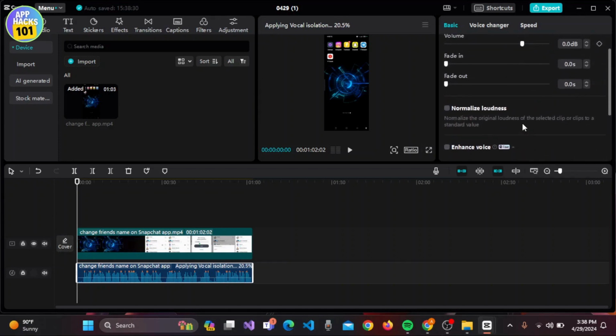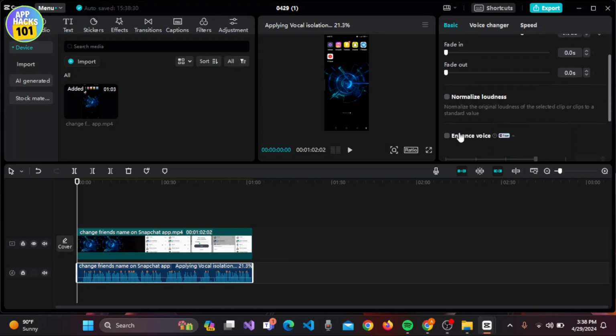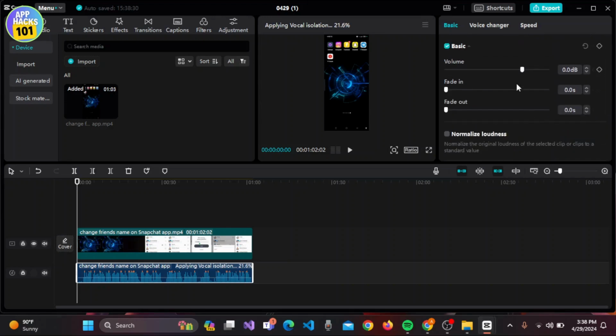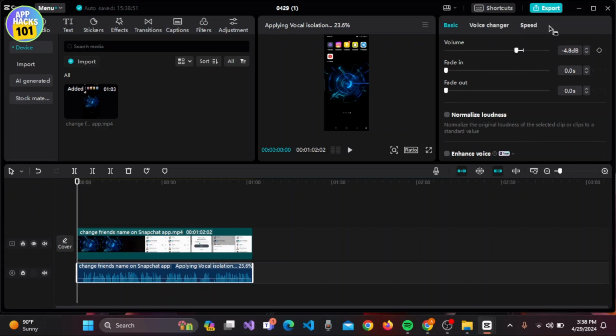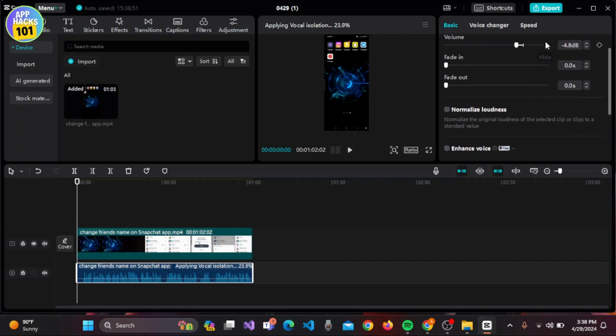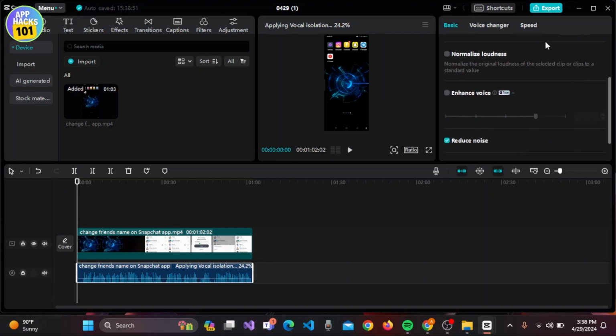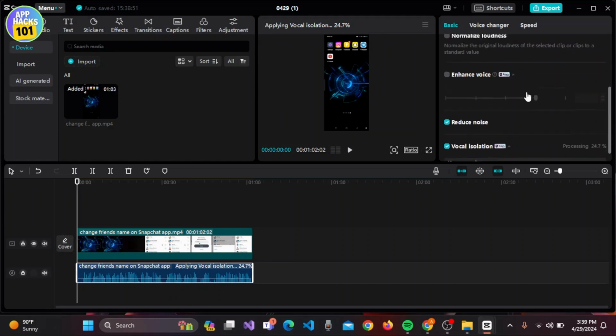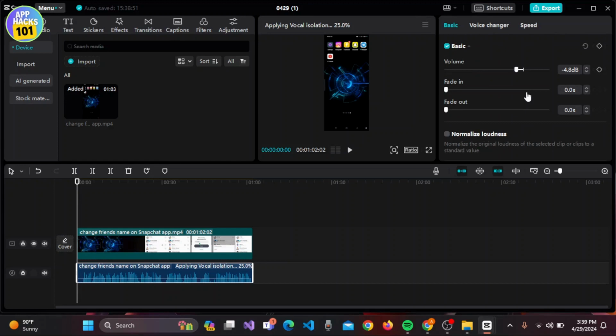After that, if you wish to normalize loudness, you can also click on it or enhance the voice. You can also minimize or maximize the volume if you wish to by the help of this slider. Once you have done that, you can click on the export button and export this video by removing the background noise in Capcut PC. So that's how we can easily remove background noise in Capcut PC.